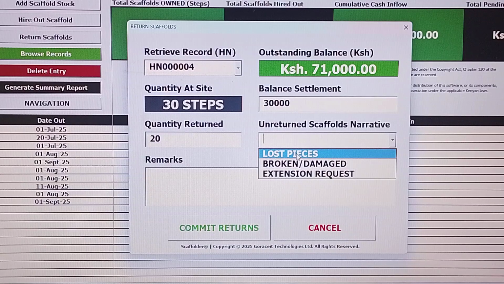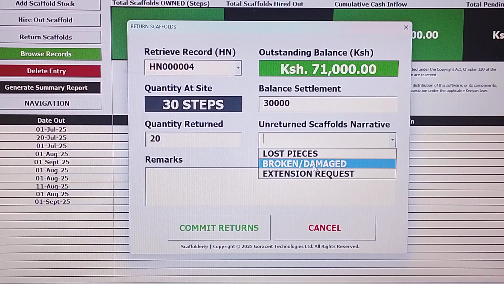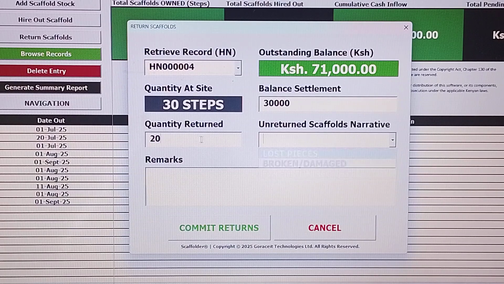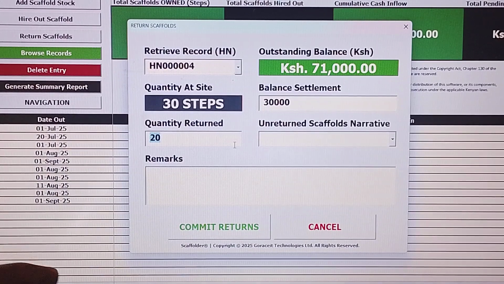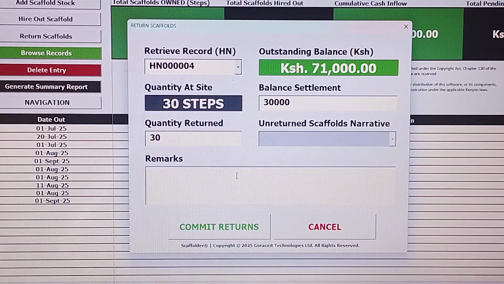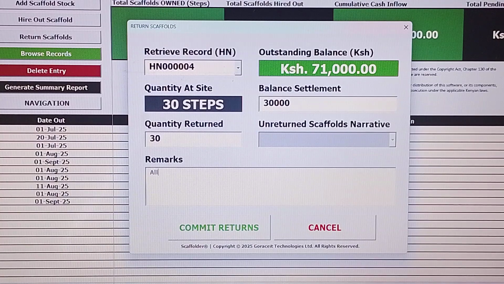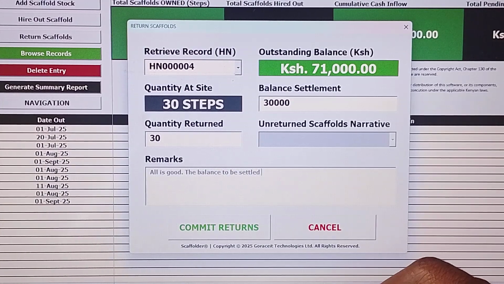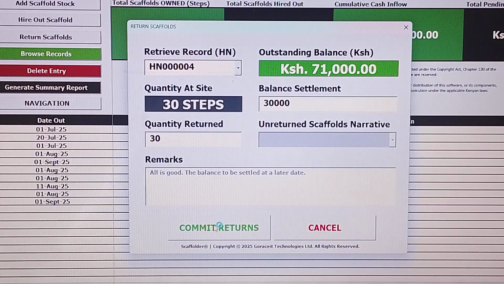So are they lost? Are they broken or damaged and therefore cannot be returned to the common pool, or am I extending them on a different site? So for this time around, I want us to just return all the scaffolds, so that is disabled, and say all is good. Maybe you can say the balance to be settled at a later date. Okay, then you commit the returns.